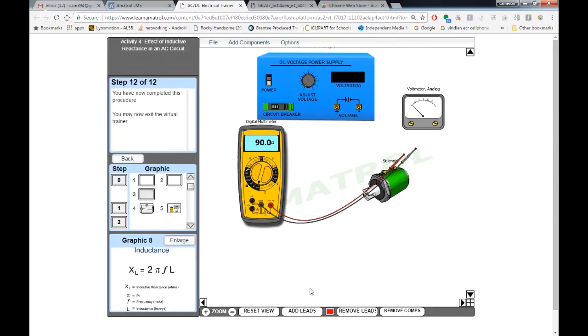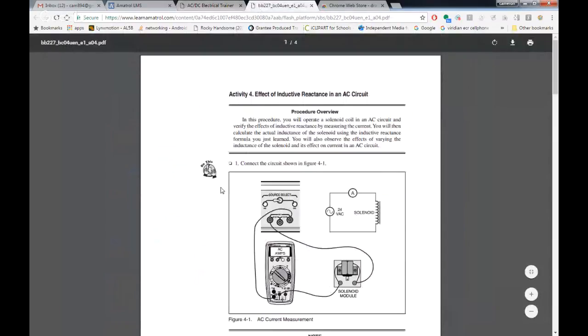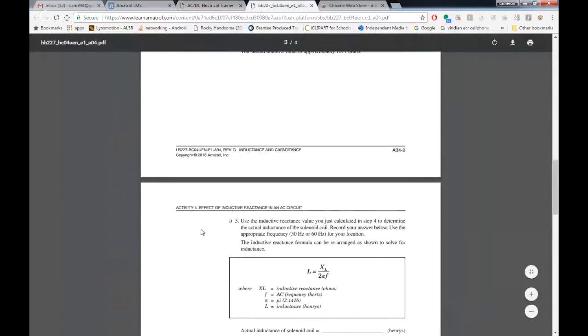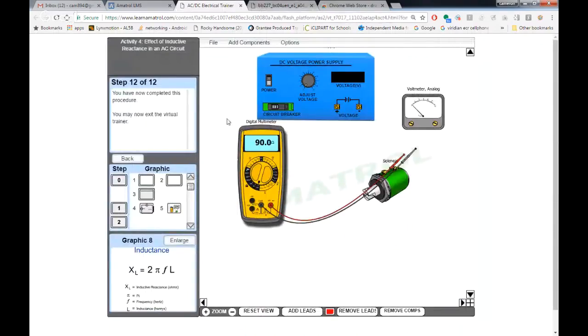So anyway, I have both. Here's our activity 4 for the hardware, and it's all listed out here, and it gives us some formulas. So I have the simulator open, and I'm going to walk you through this. First of all, our coil is 90 ohms. I'm going to remove my leads.